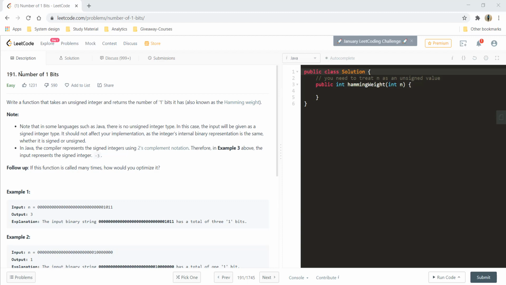Today we will see the question number of 1 bits. Write a function that takes an unsigned integer and returns the number of 1 bits it has. This problem is also known as Hamming weight. The follow-up given with this question is that if the function is called many times, how would you optimize it?